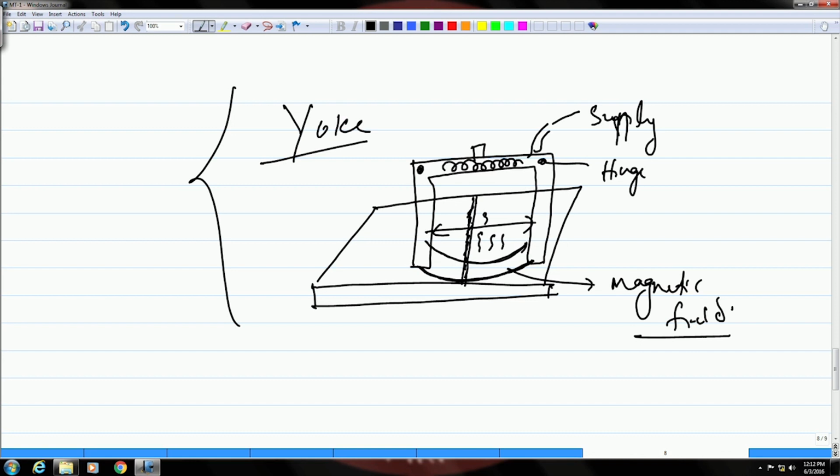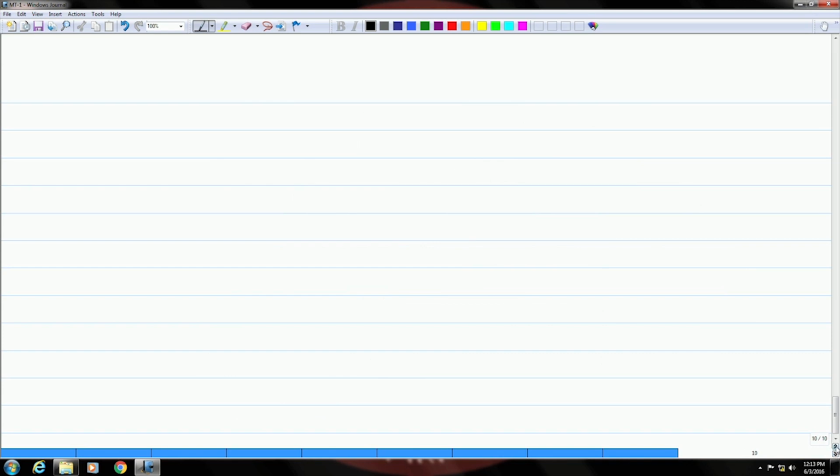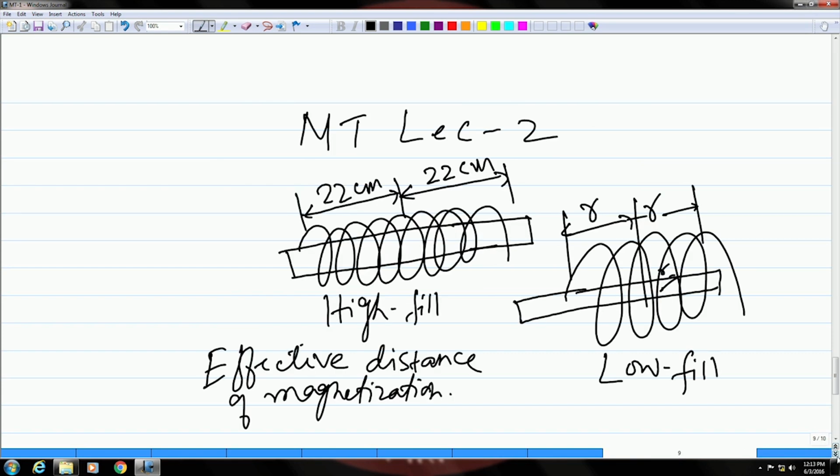And in this case, as I told, you could have a hinge also like this, that will allow you to move these legs and adjust the distance between the legs, so that you would be able to vary the effective distance of magnetization. So, these are the different methods of magnetizing the part. Let us continue on that in this lecture.